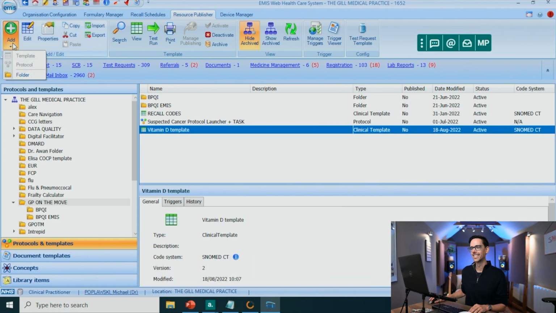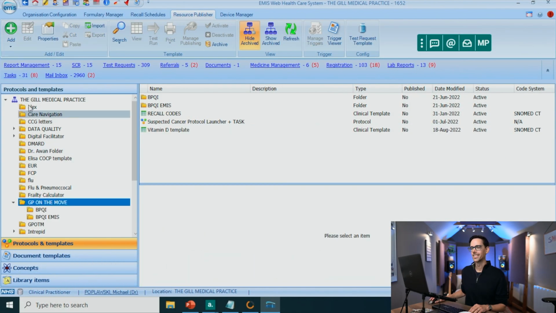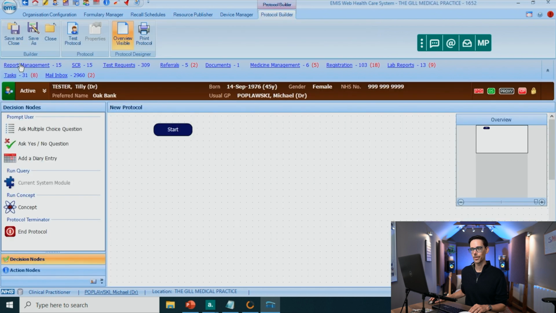So click on add. Click on your folder, click add protocol. So this is where it starts. I personally like to move the start button a little bit away. And then I always like to add an end protocol button. And this is where we're going to aim to get to.